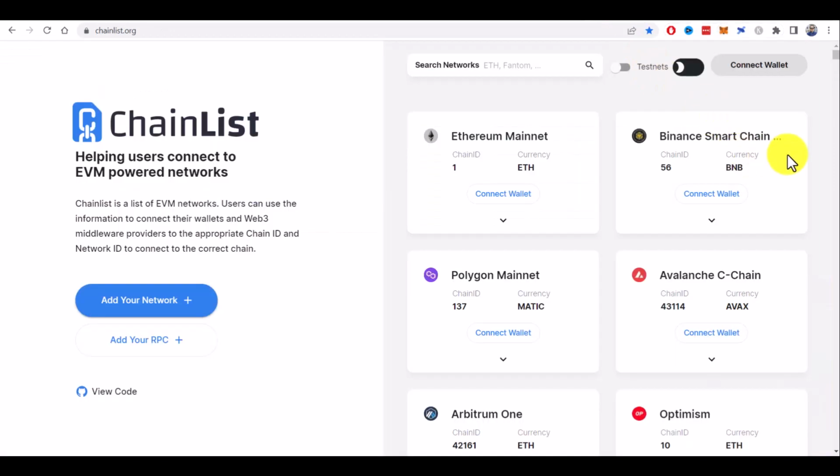And now you can go to chainlist.org. Make sure that this switch is turned off, otherwise you will see only testnets. Now you need to click on Connect Wallet to connect your MetaMask wallet here. And now in the search networks, you can search for the network you need.